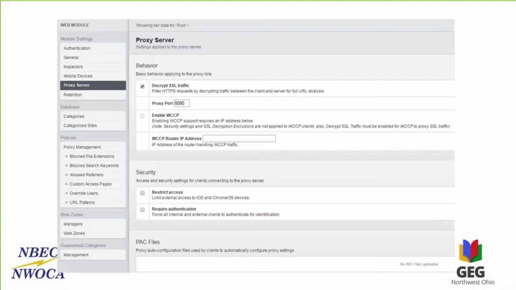This is the one that you cannot do if you do not have your own Lightspeed, and that is decrypt SSL traffic. And everybody that you talk to that does this will tell you what a pain this is.